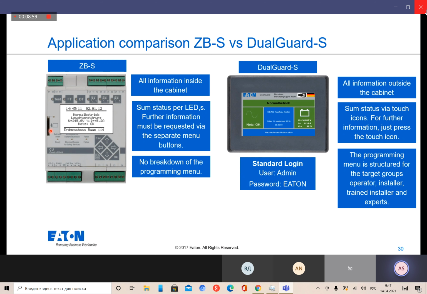The control unit CGS has the SD card slot. The DualGuard S system doesn't have it right now. We have a USB port at the panel. I will show it to you later.